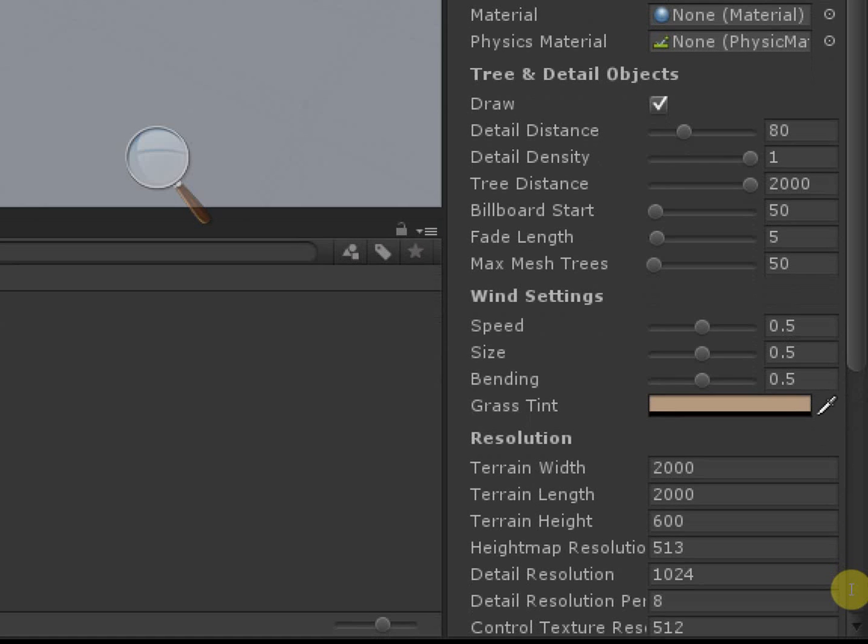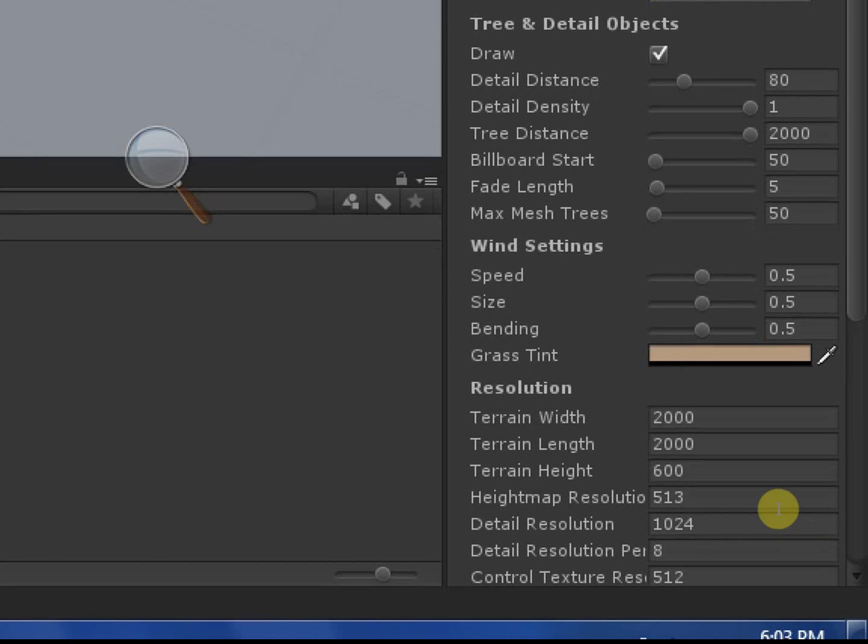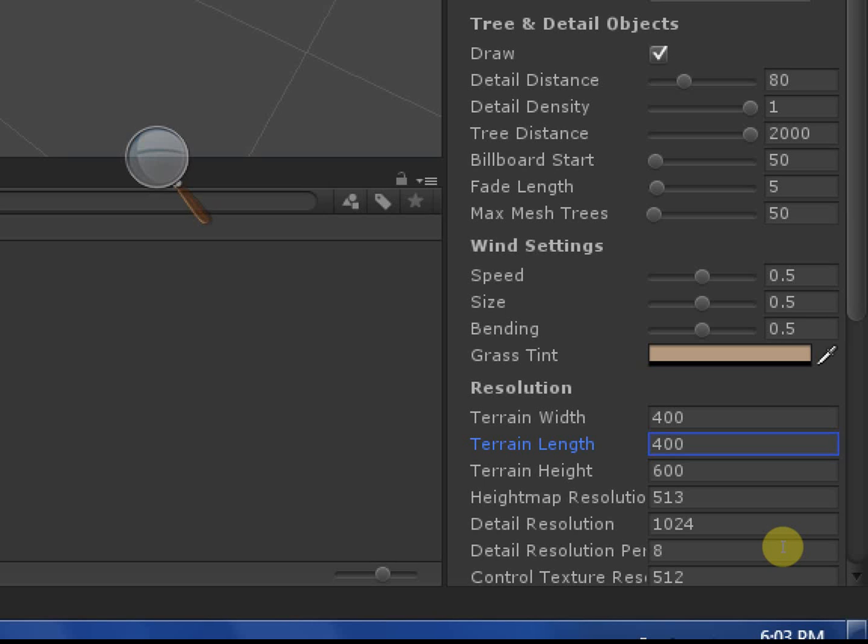We don't really need to mess with any of them for our purposes except for one. I'm going to change the resolution of the terrain from 2000 by 2000, which is pretty big. I'm going to make it something quite a bit smaller, 400 by 400, just to make it a little bit more manageable. But if you want to make a larger terrain, there's no penalty for it.